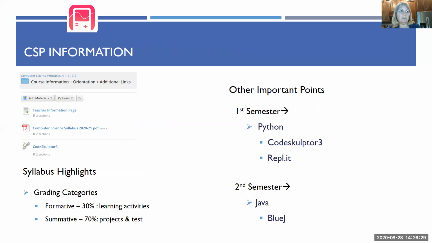Now, for CSP students, to find the syllabus, you can find it under course information. And the highlights for that again is formative is 30%, which is their daily learning activities. And summatives are going to be the major projects they do and tests that we have.